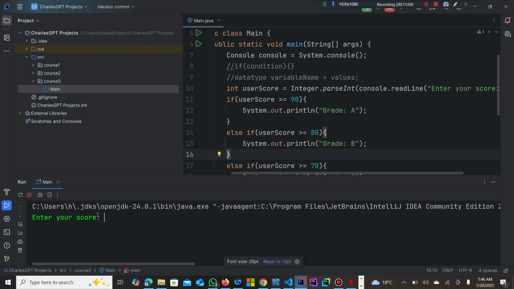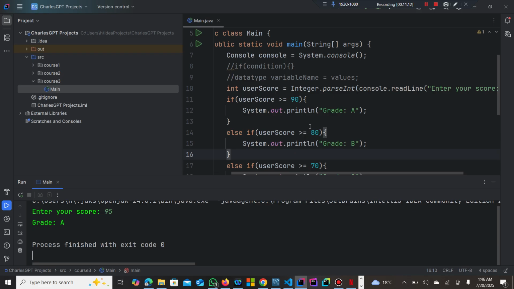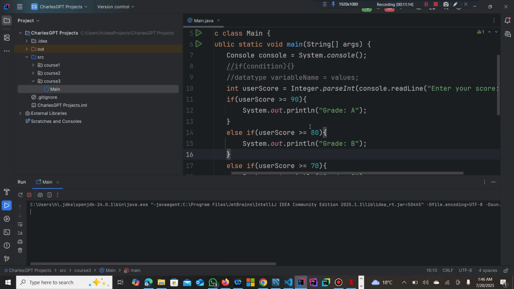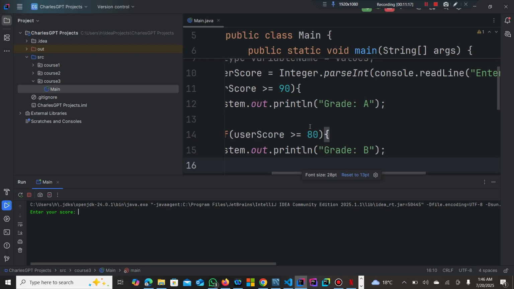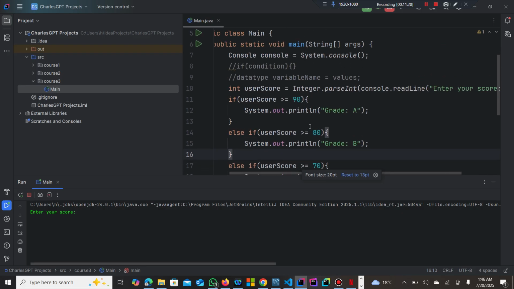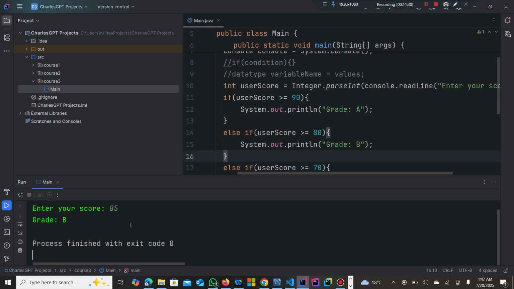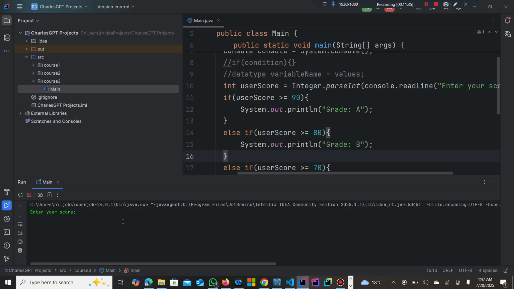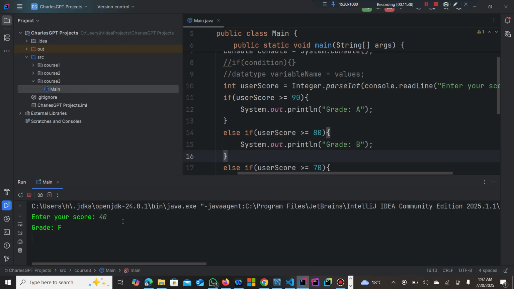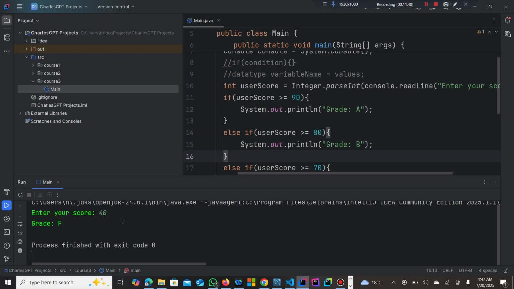Enter your score. Let me zoom it out. Enter your score. Let me say I get something like 95. Your grade is A. Let's run it again. Enter your score. Let me say I get 85. Your grade is B. Okay, last one. Enter your score. I got 40. Oh, F. I got F. So that's bad.